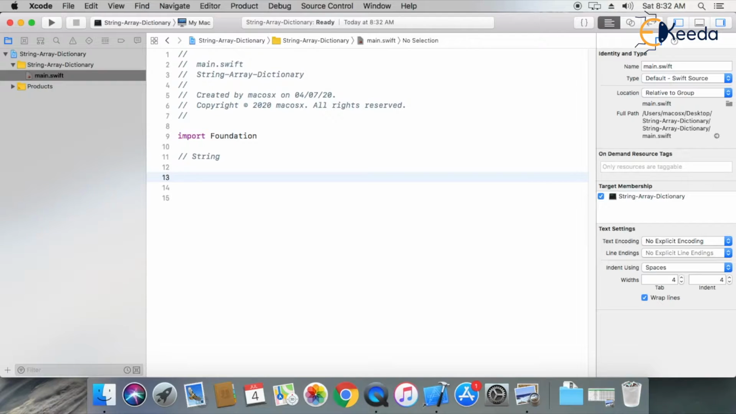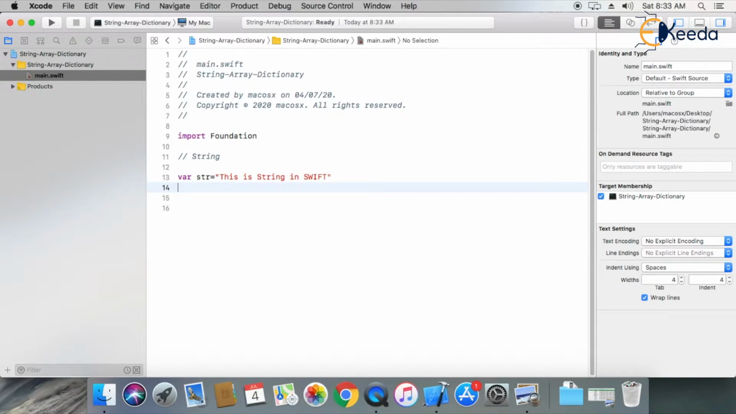So what is a string and how do we use it? A string is simply a collection of pieces of characters. To use a string in Swift, first you have to declare a variable. For example, here my variable name is str, and a string is always written with double quotes. For example, "this is string in Swift". So here the default string value of str is, this is string in Swift.